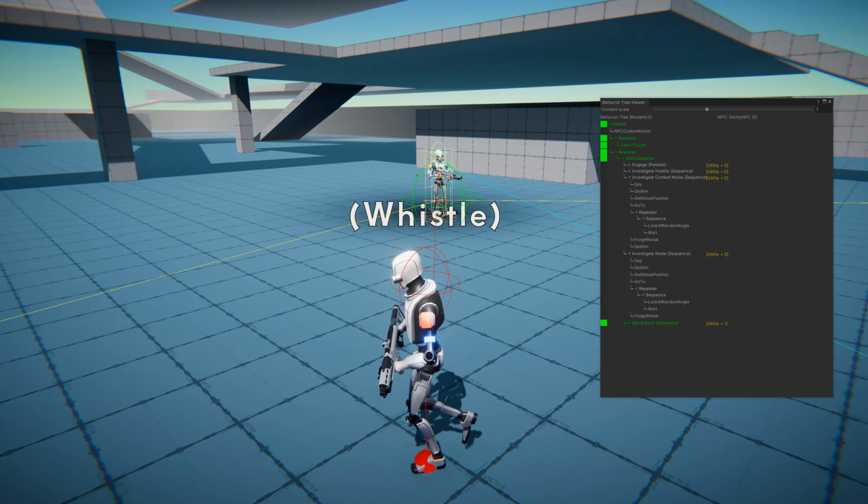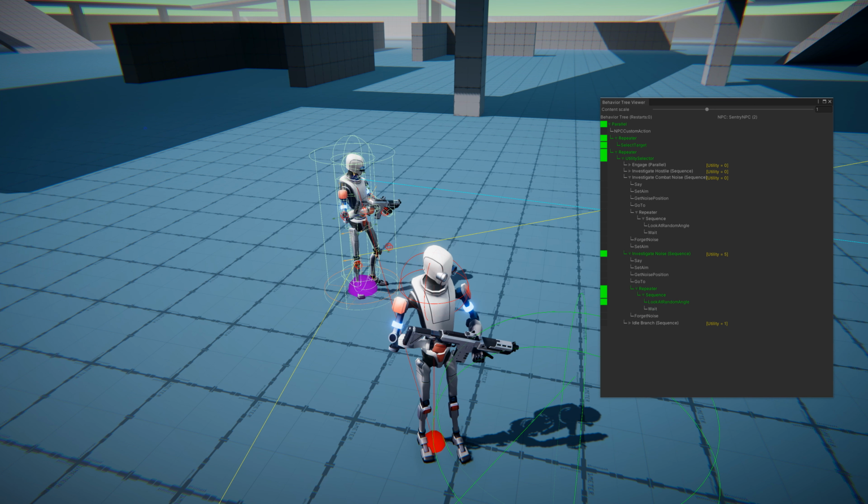So now I'm going to shoot. But I've noticed something. If we shoot and we have a bullet impact, the NPC will go to the bullet impact just because it is the last noise that has been heard. And that's an issue. We should prioritize the combat noises above the common noises.